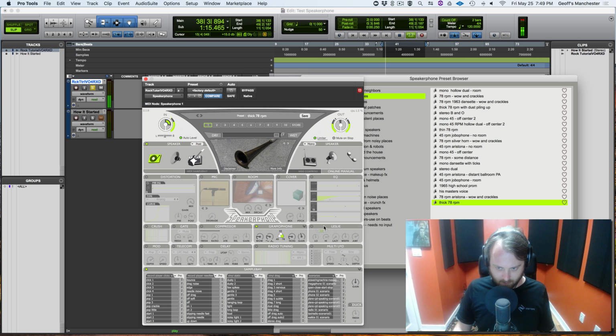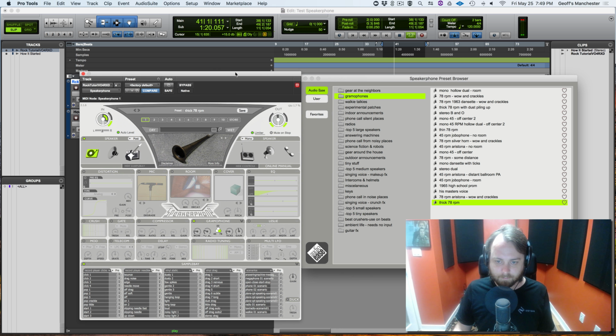Now let me show you how I made this sound. So first I inserted vocal synth 2 on the track. And then I set vocal synth 2 to auto mode by choosing it in the mode tab over here.